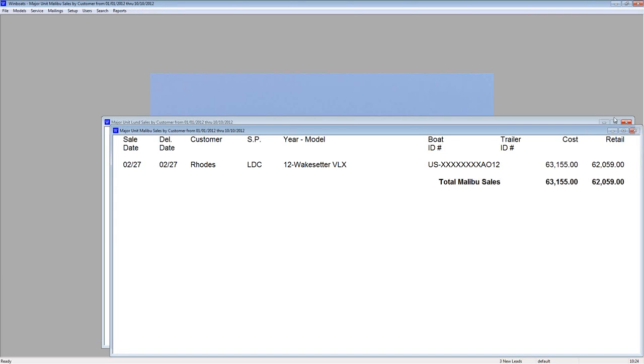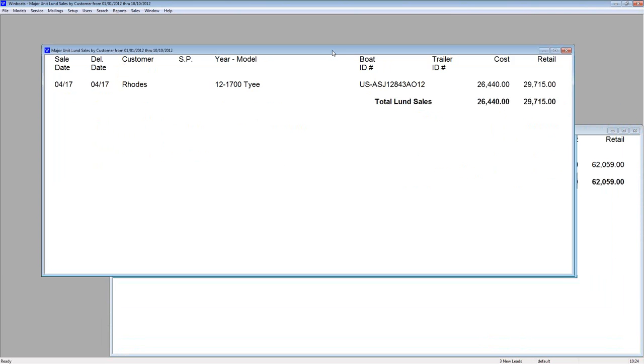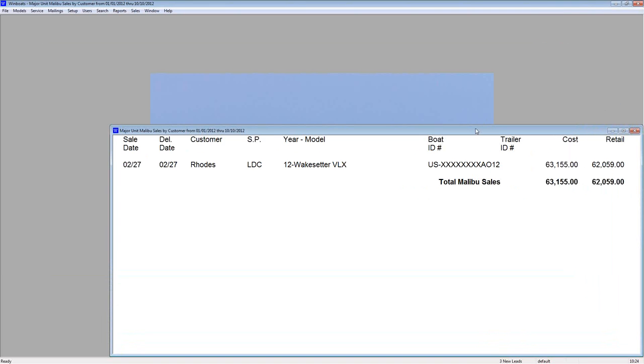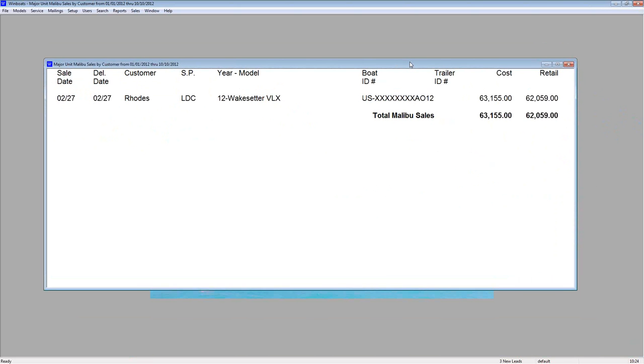Close these and just look at one of them. You see mine showed up with each manufacturer getting its own screen, and it just shows you who it was sold to, who the salesperson was, make, model, cost, and retail.